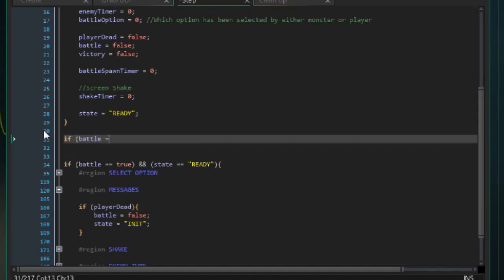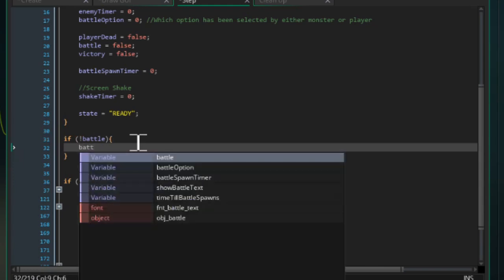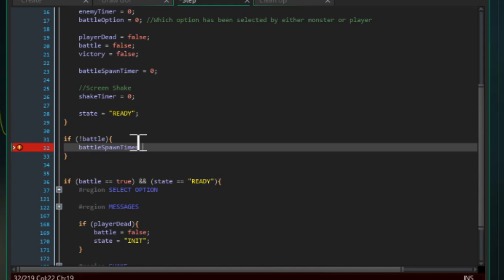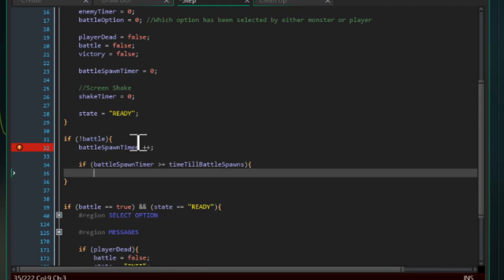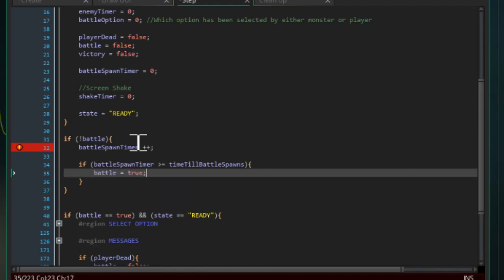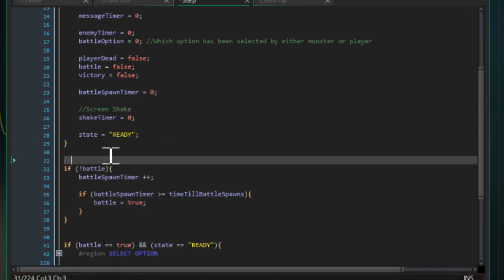Let's say if battle equals false, or if not battle, then battle spawn timer plus plus. If battle spawn timer is greater than or equal to time till battle spawns, then battle equals true. Alright, cool. So let's put some comments. Spawn next battle.